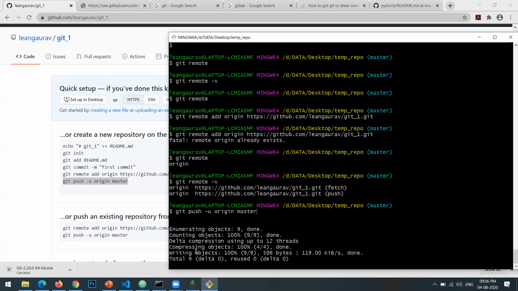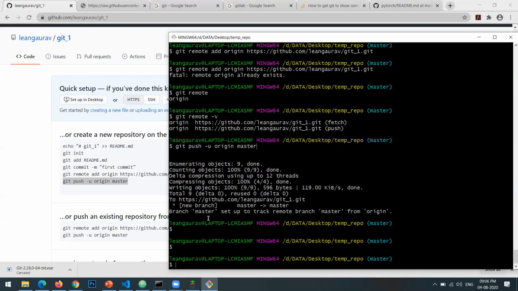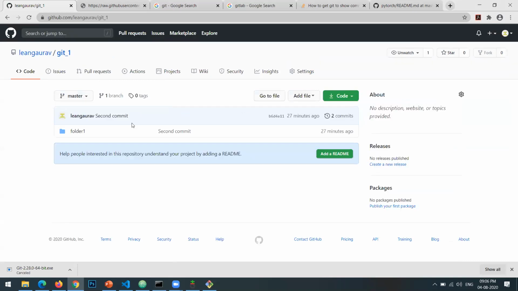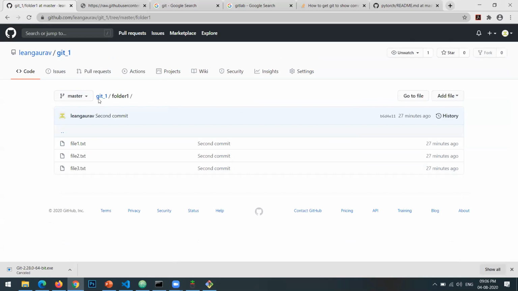now what it will do is all these files will be moved to a remote branch. It says that a new branch has been created, and the name of the local branch is master, and the name of the remote branch is also master. If I go over here and reload right now, you see that this folder 1 is present here. Now all those commands are gone.